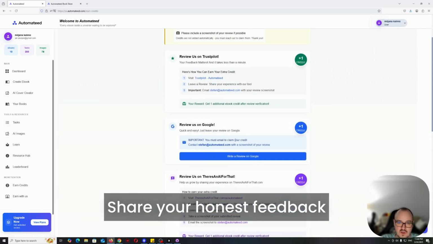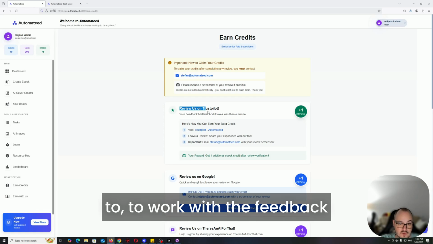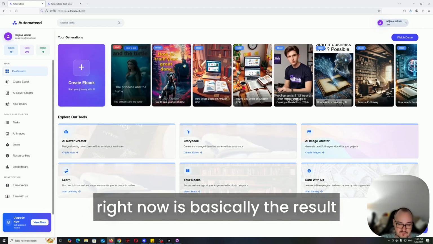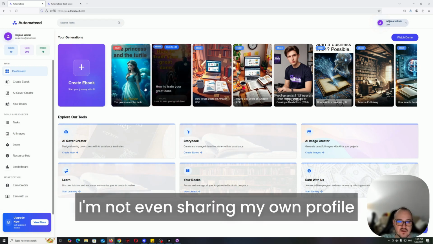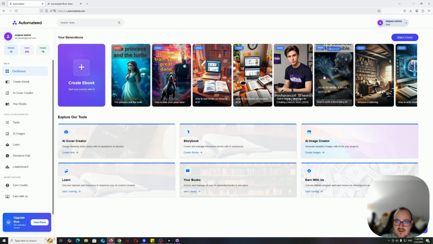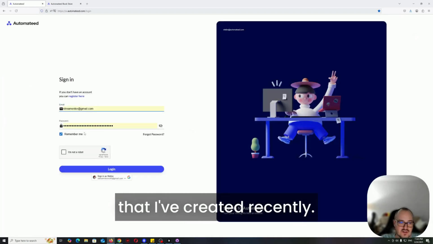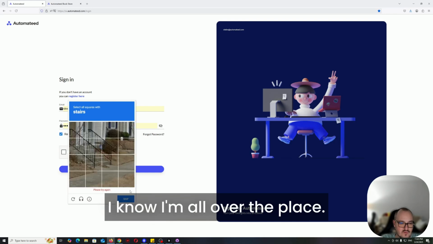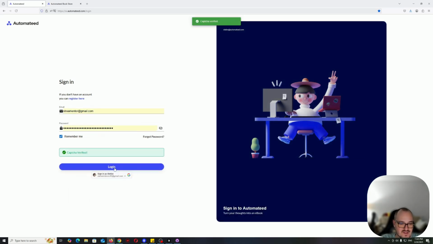Share your honest feedback, and trust me, I'm gonna do my best to work with the feedback and improve the platform. The result that you're seeing right now is basically the result of the feedback that I gathered in the past year and a half. I'm not even sharing my own profile to show you the images that I've created recently. So I'm gonna log into my account just to show you. I know I'm all over the place. I'm just too hyped for all of this.